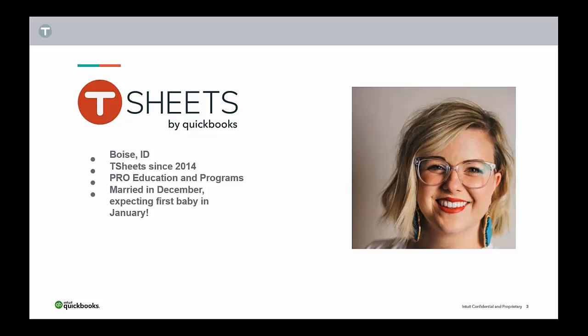We're going to dive into more of what Tsheets is later, but we're a time tracking and scheduling software. So we sort of fill that gap for QuickBooks and for Intuit. We came on board in January. I work on our pro marketing team, working with accounting professionals, bookkeepers, CPAs, and accountants to help you get onboarded onto Tsheets and provide education, so opportunities like this, among other things. And I used to, and not as much anymore, travel.